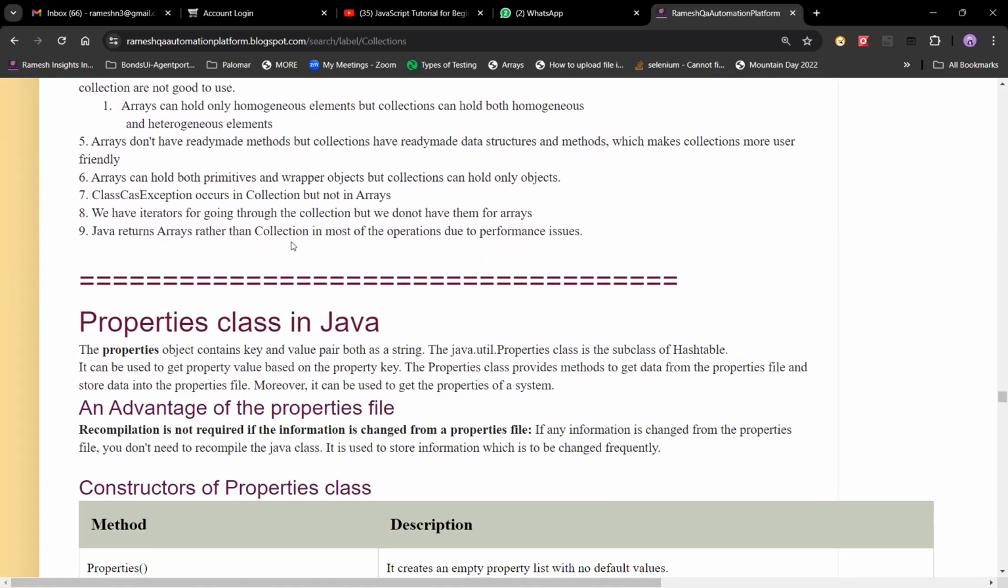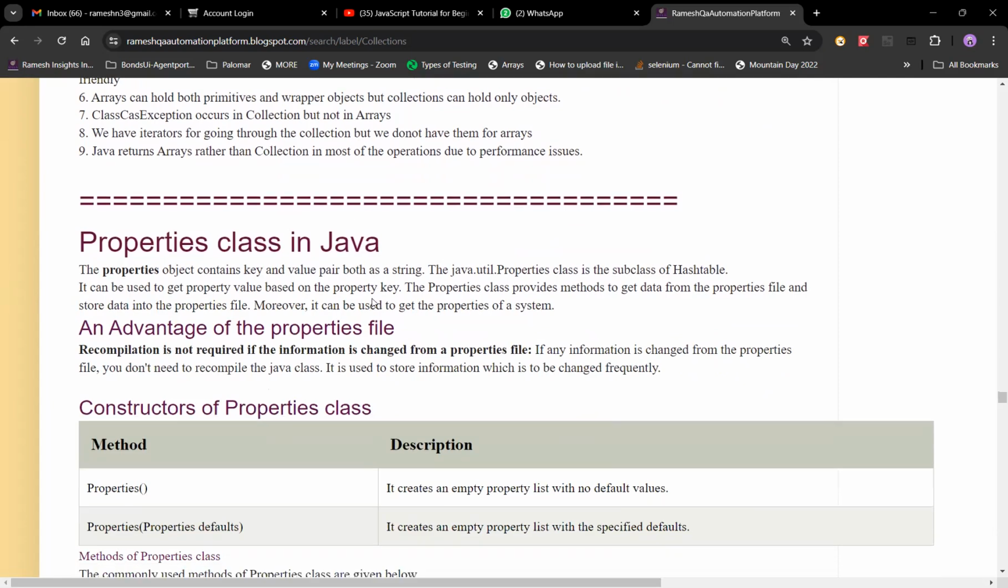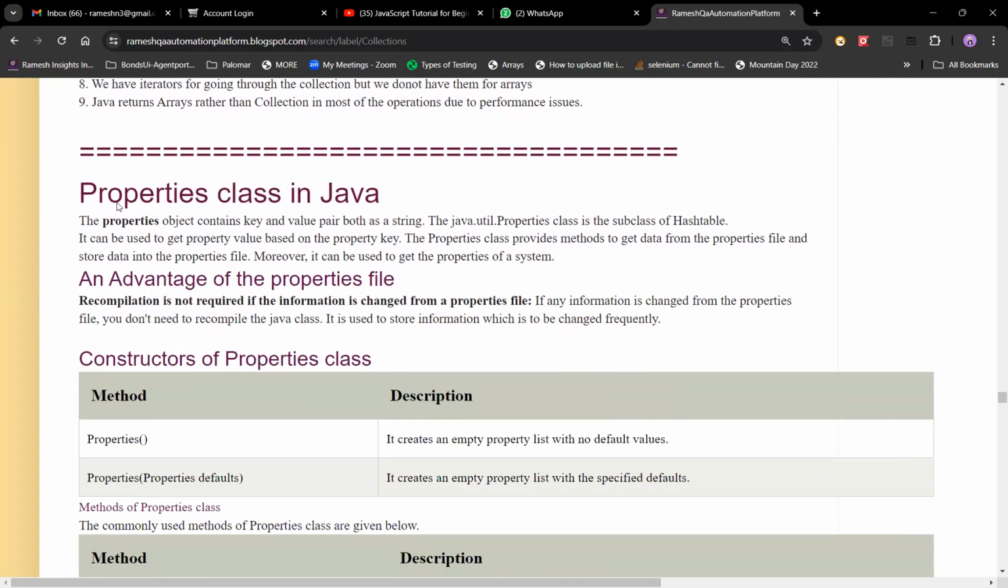So this is one example with arrays, and this is all theory. Just go through them. Properties class is another very important one. As I mentioned, HashMap you use for setting the configurations. The configurations you set, you can read with this Properties class. Properties class contains key-value pairs, and both are strings only in the properties file.